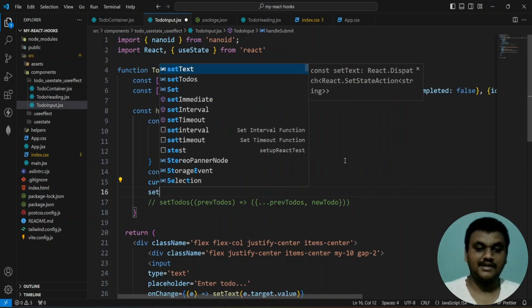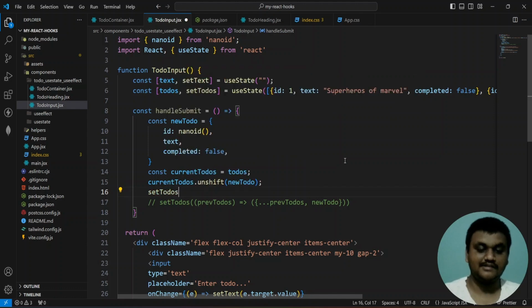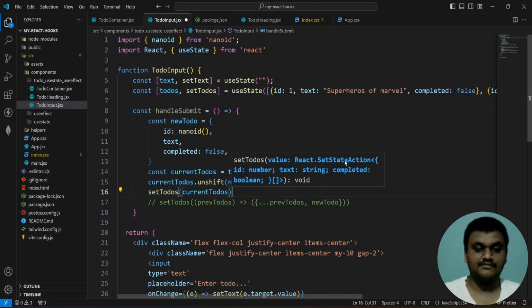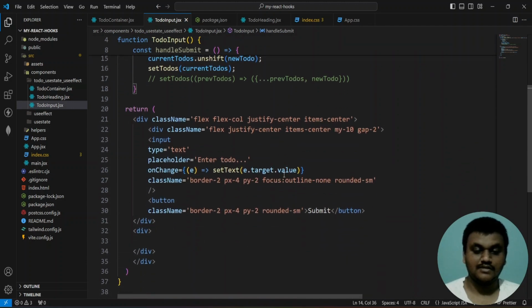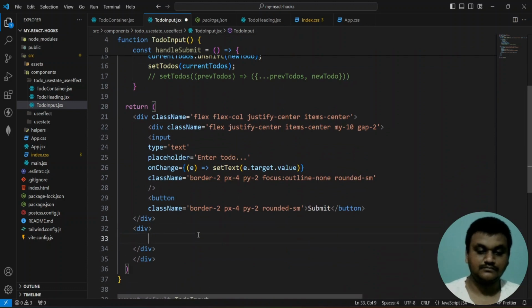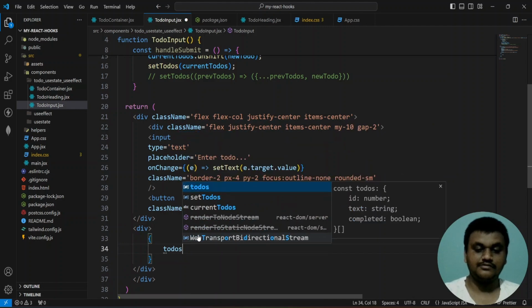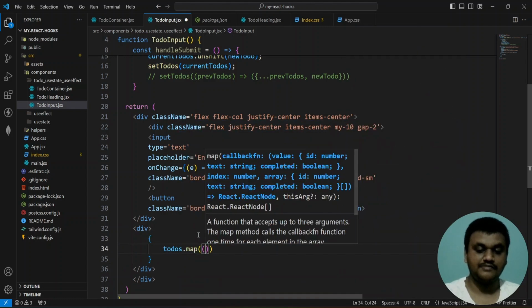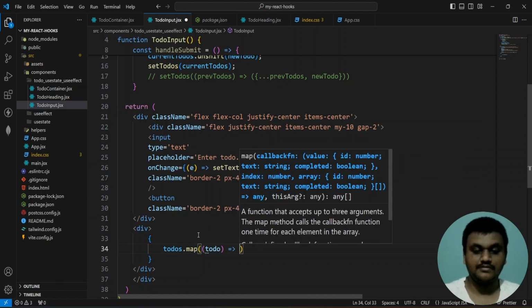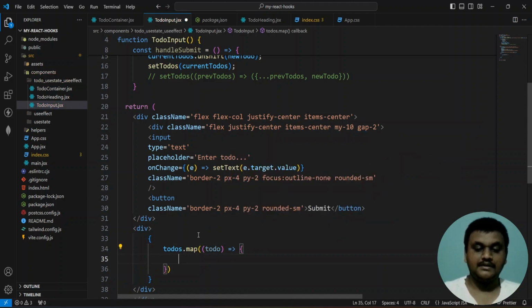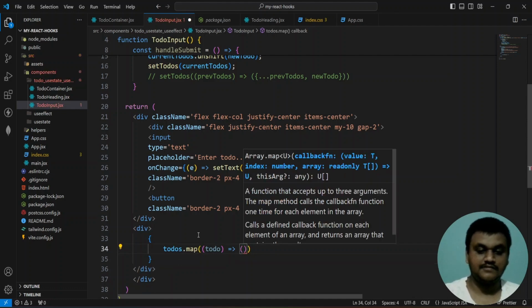After this, set to-dos. We are going to set this current to-dos again into the to-do. If you want to see, we are going to do something here like to-dos dot map of each and every to-do.